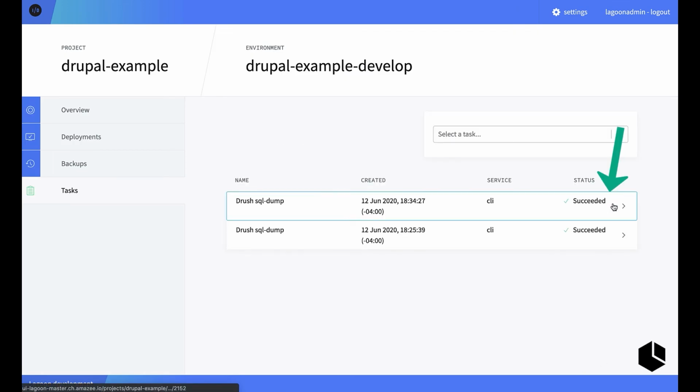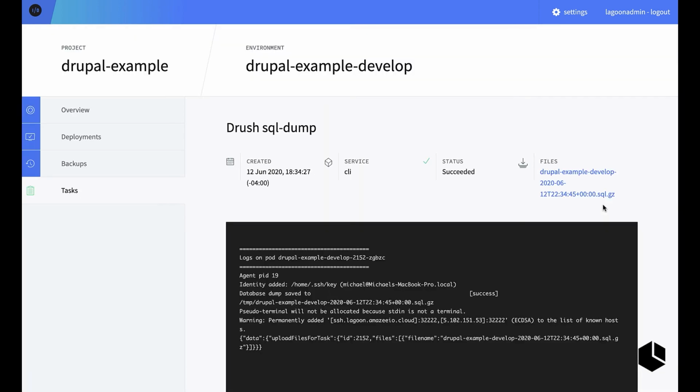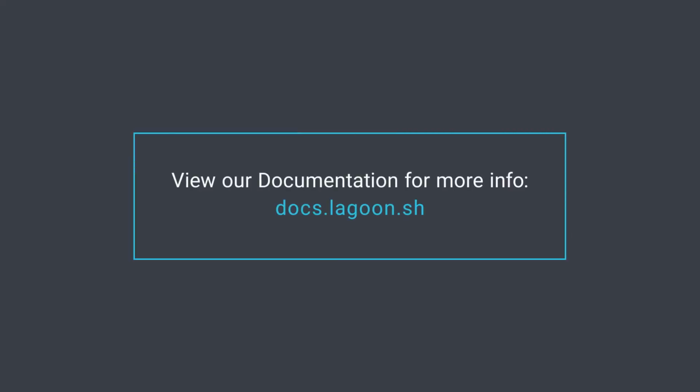Once the status of the task reads Succeeded, go ahead and click on the task. Now, on the right, under Files, you'll see a link to your database dump. That's it. Download and enjoy your database dump. For more details, see our documentation.